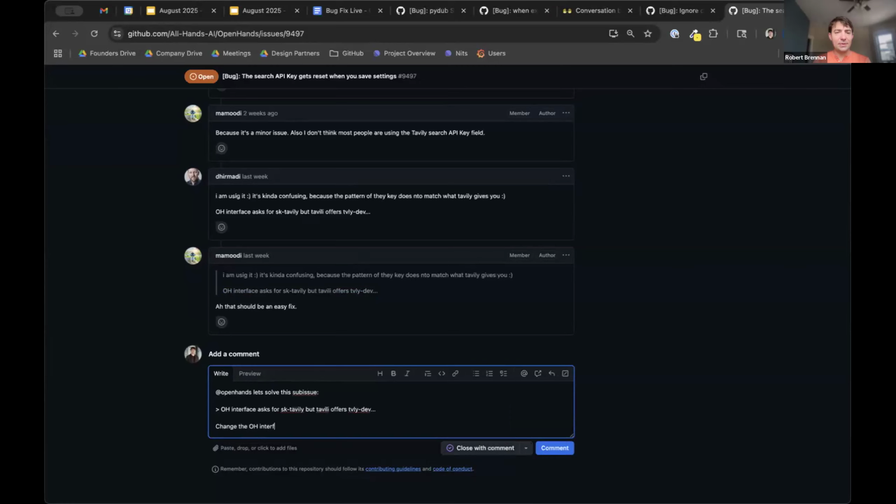Change the interface to support a key of tvly.